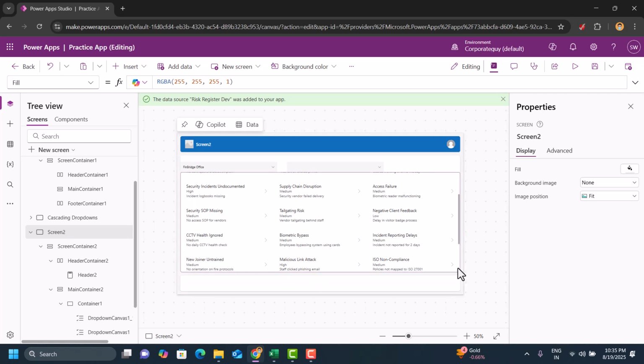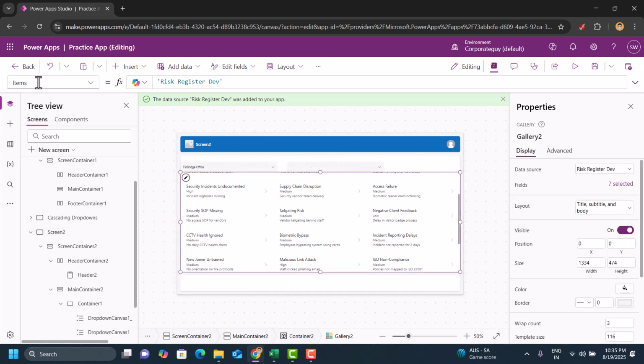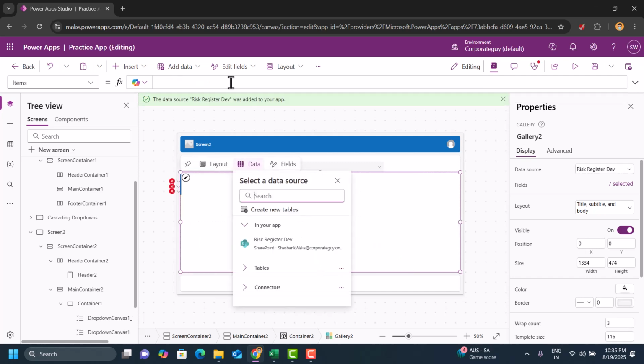So I'll select the gallery here, and on the items you will see by default we have this source name, right? So we will delete it and add a new function here, and this function will help us to filter out the gallery. And if no items are selected in the drop downs, it will display all of the items in the SharePoint list, right? So that is another function we're going to add here.